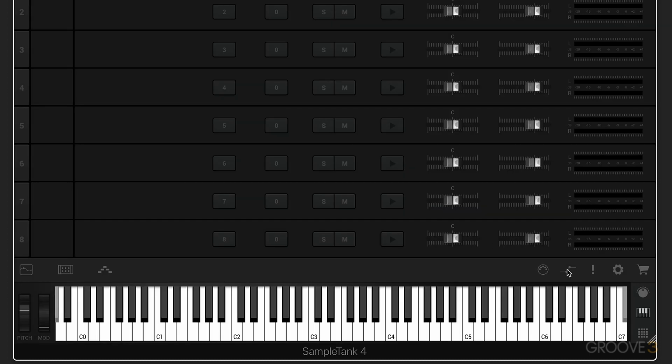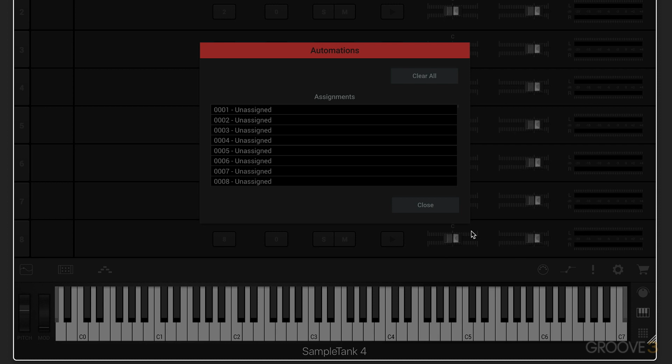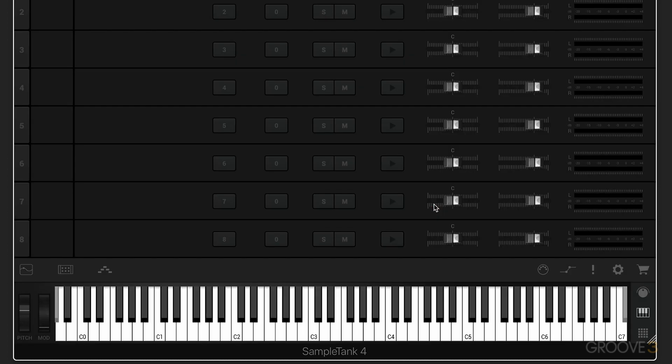Now we have an automation host panel, and this is when we're working in the plugin version of SampleTank 4, and we can manage host automation assignments here. And we have a panic button, sends an all note off message in case there's any stuck notes.